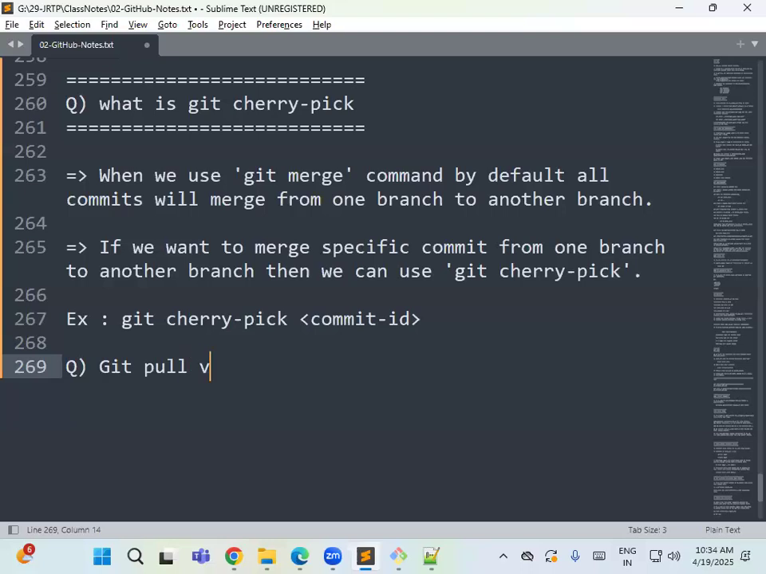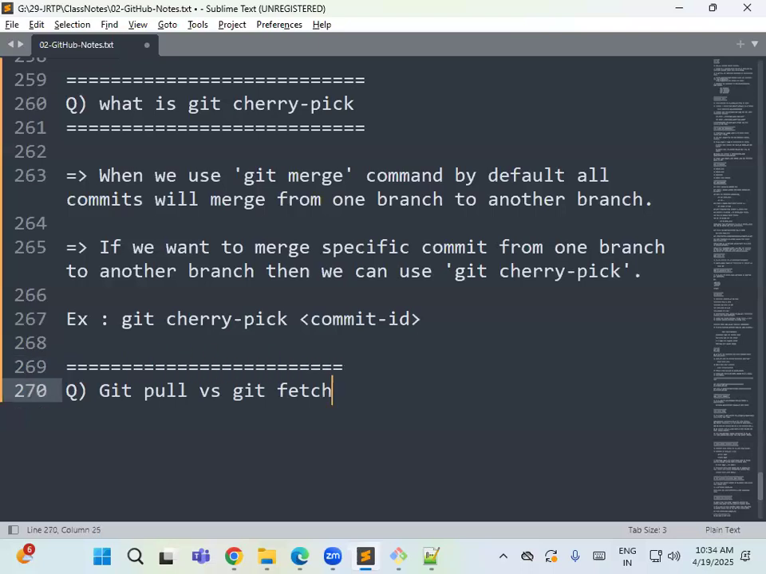Git pull versus Git fetch. This is also another important interview question. We know what is Git pull. What is Git pull? Yes, the git pull command is used to download the changes from the central repository to the working tree directly.